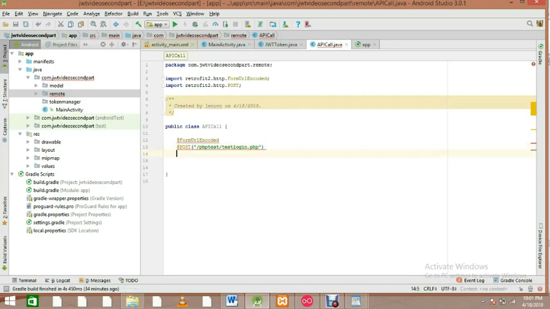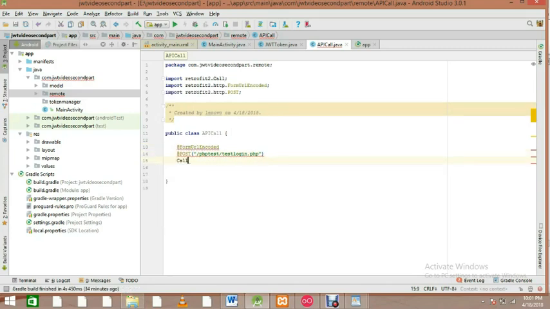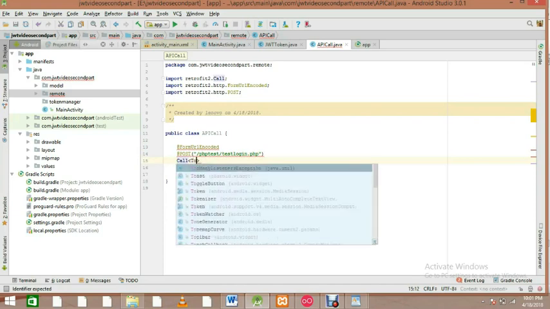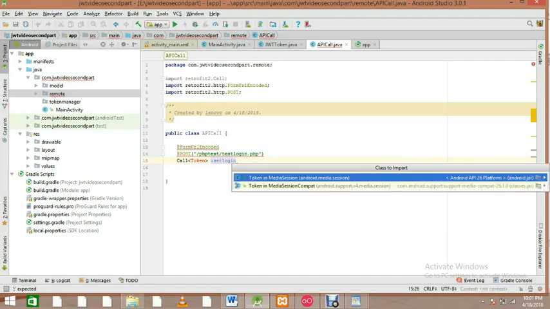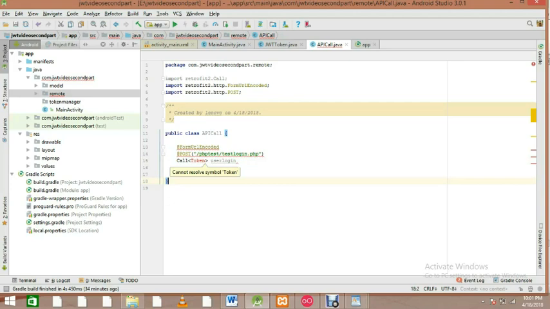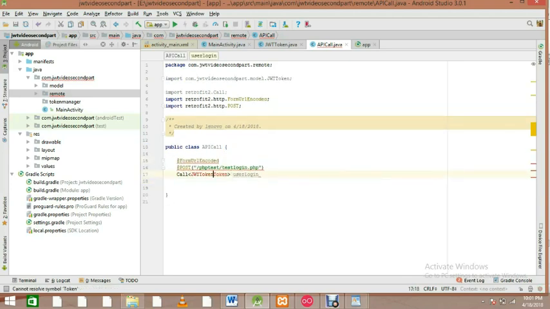Okay, and this is our post, and in this post we have to call a token, and we have to receive this token. So yes, and that is your user login. Sorry, it's a JWT token. Yeah, that's fine.